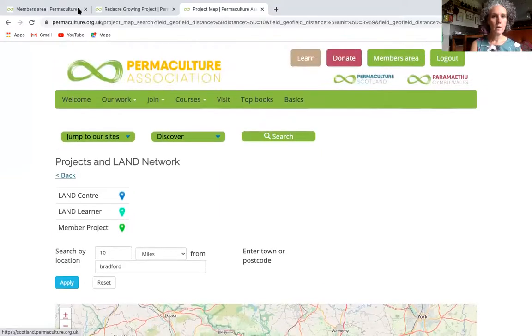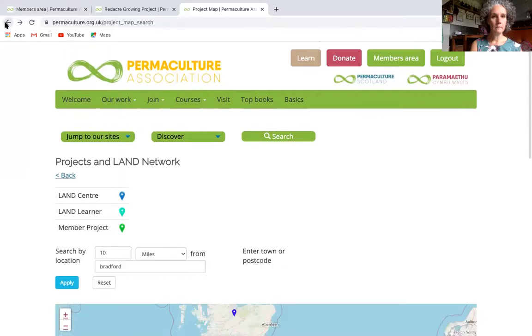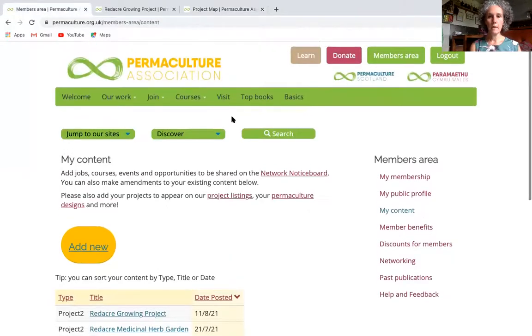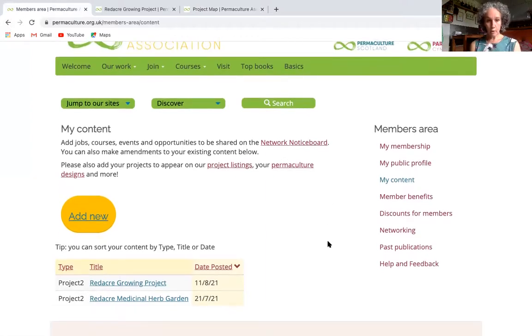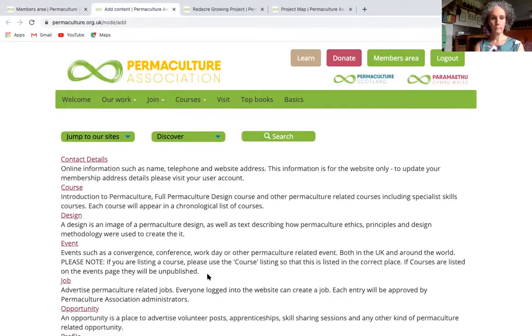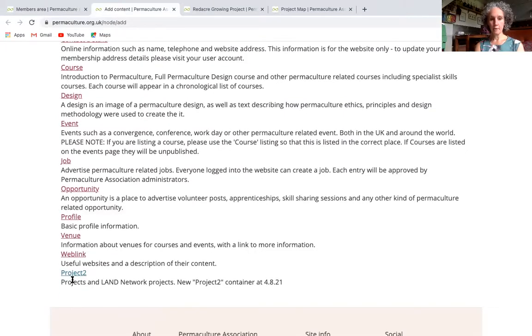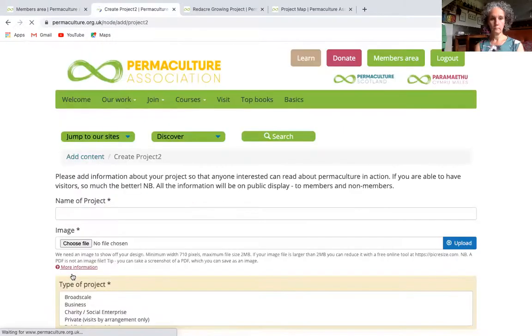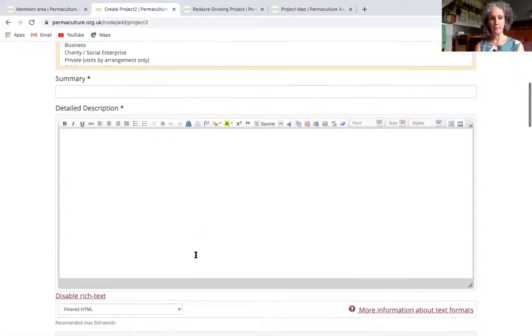So now I'm going to show you how you can put your project on the map. So the first thing that you need to do is you need to log into the members area. So log in with your email address and password. If you're adding a new project, all you need to do is go to My Content and then hit this yellow button that says Add New. And then you're going to add Project. And it will bring up this blank form for you to fill in.